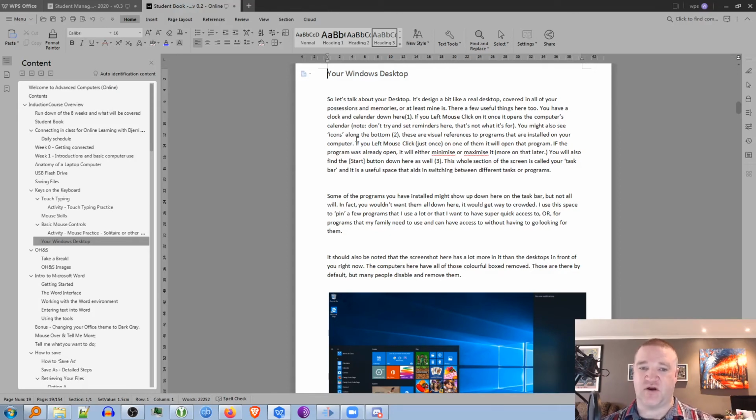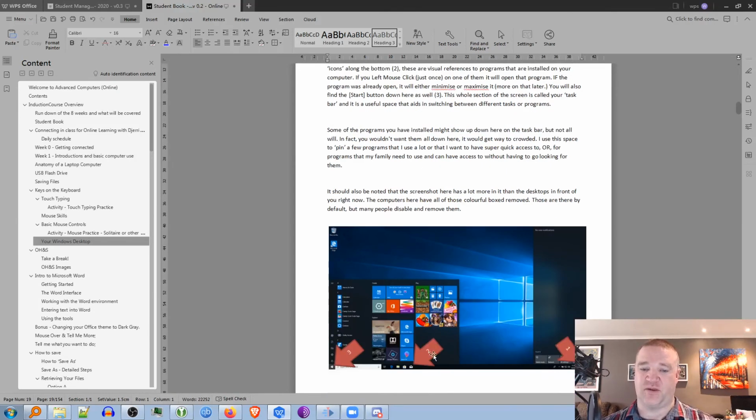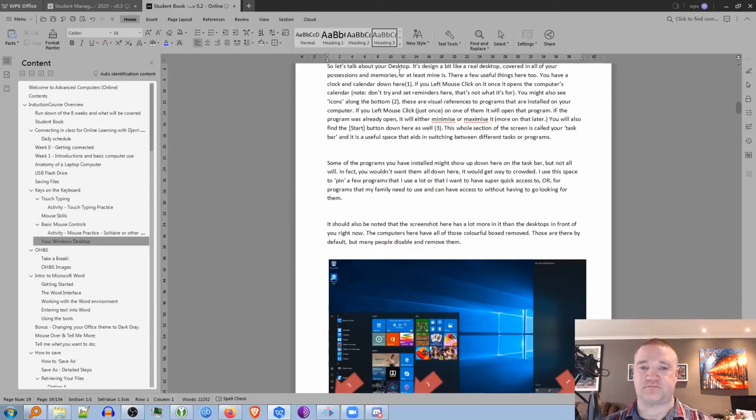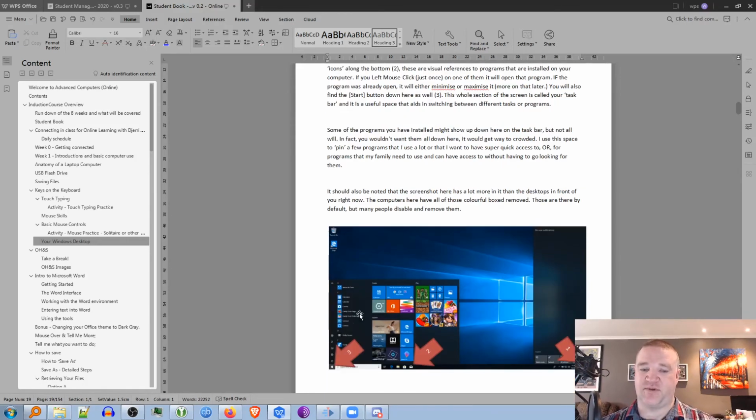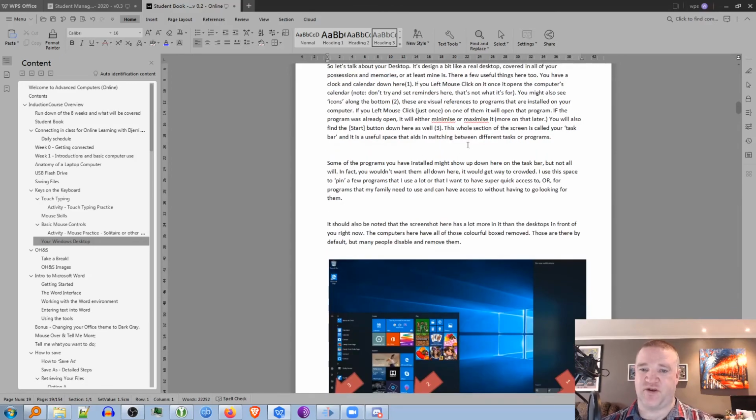You might also see icons along the bottom, number 2 on the image here. These are visual references to programs that are installed on your computer. If you left mouse click, just once, on one of them, it will open that program. If the program was already open, it will either minimize or maximize. More on that later. You will find the start button down here as well, number 3 on the picture, down the very bottom left hand corner of your screen.